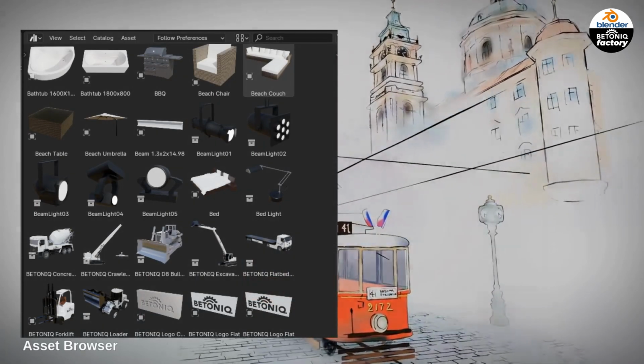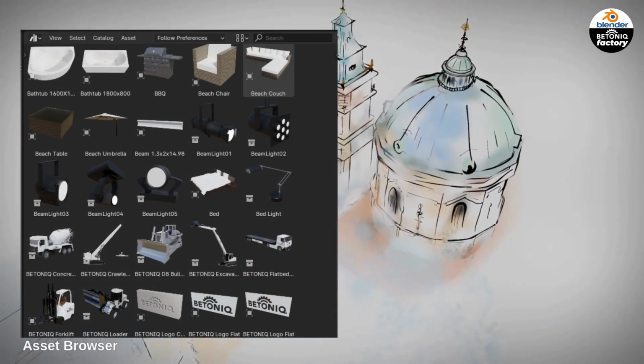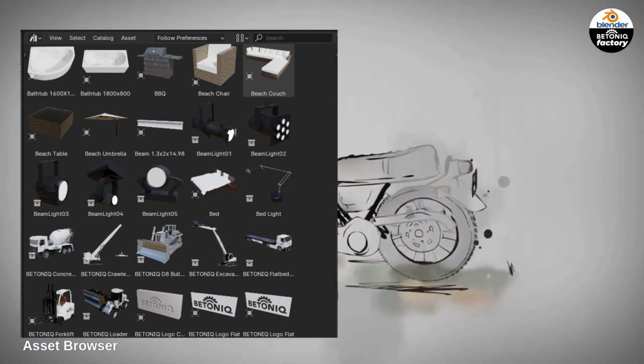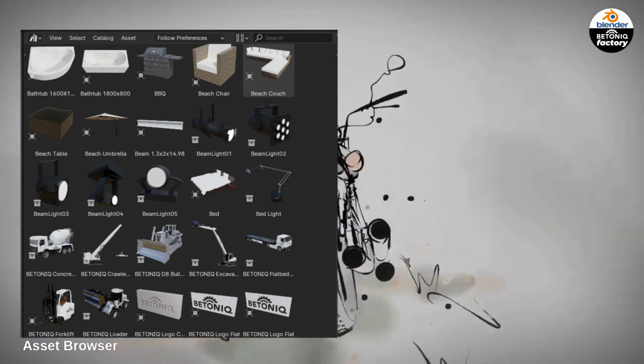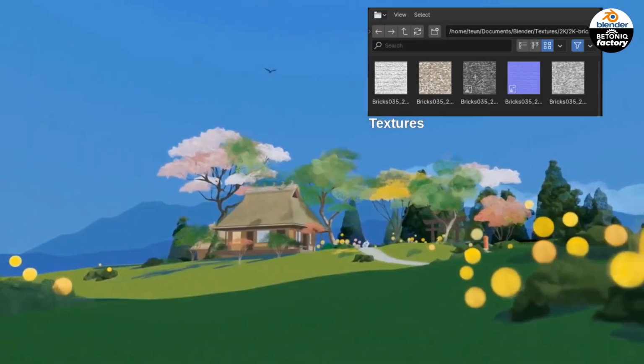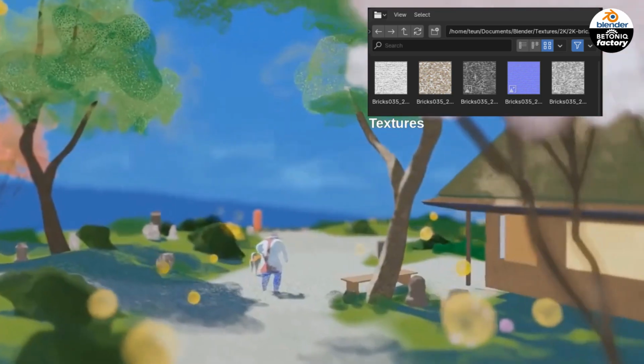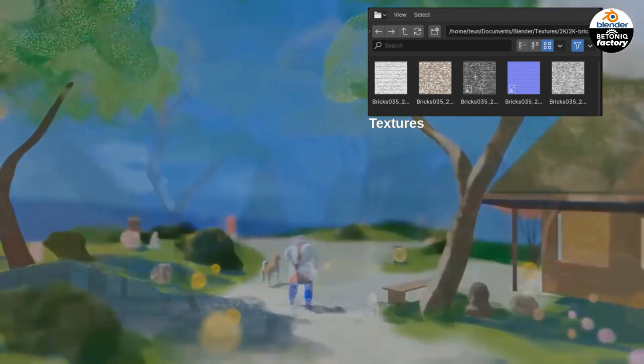Assets are objects that you store in your personal library that you can access using the asset browser window. Assets are usually objects like chairs, tables, bottles, trees, and logos. Textures are images that are used to appear as the skin of your objects. There are countless textures like tiles, wood, bricks, leather, and stone.